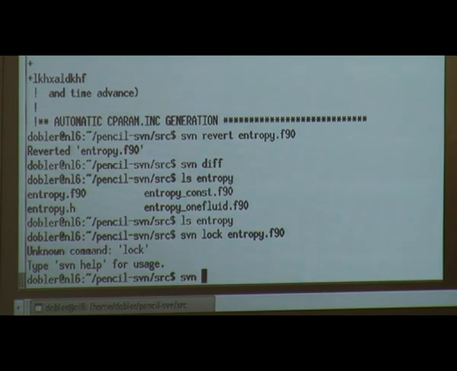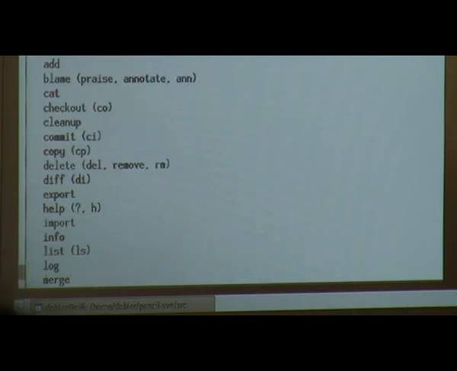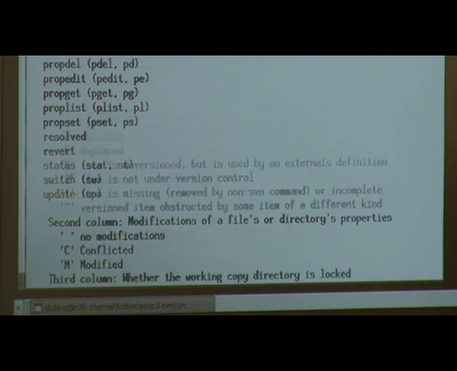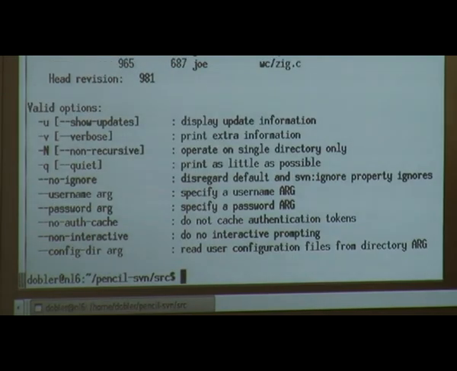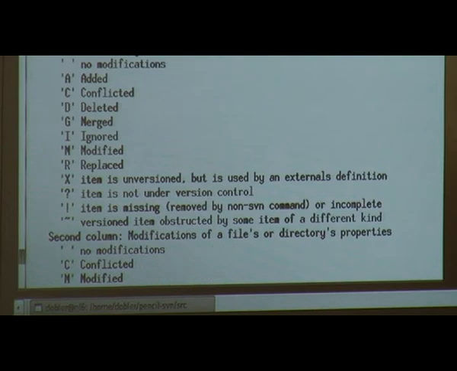I'm just guessing. Oh, by the way, the online help is actually pretty nice. You can just say svn help, and then you get the available commands. If you want to find out what a command like svn status does, then just say svn help status, and it tells you everything about it. All you need to know.